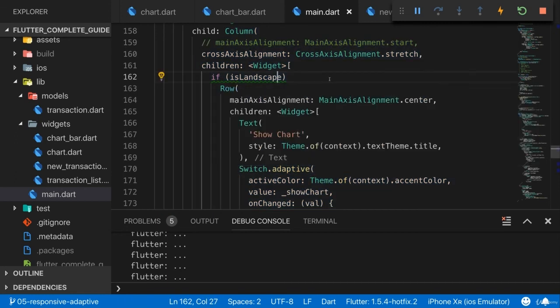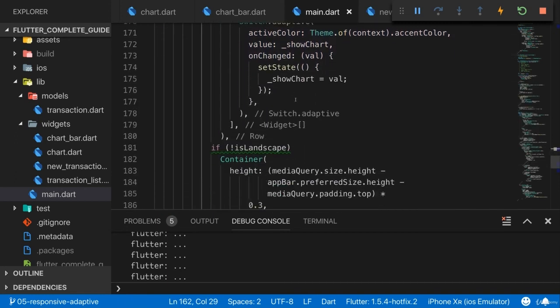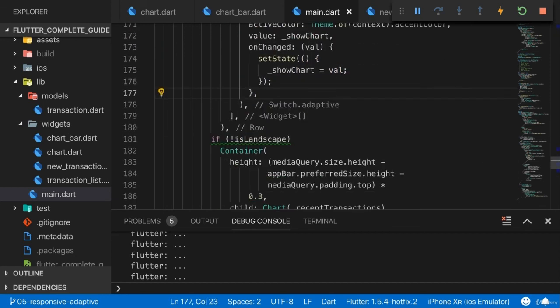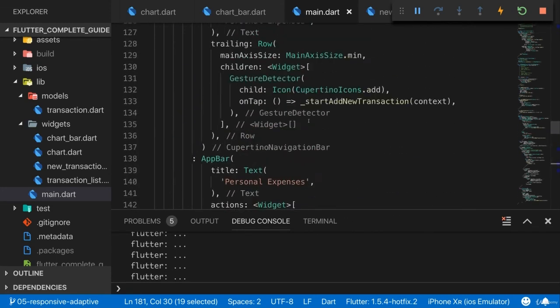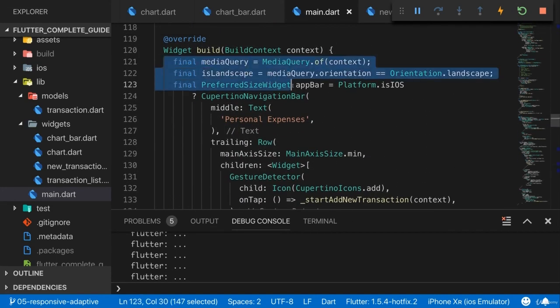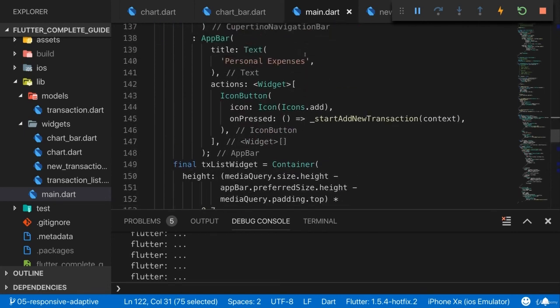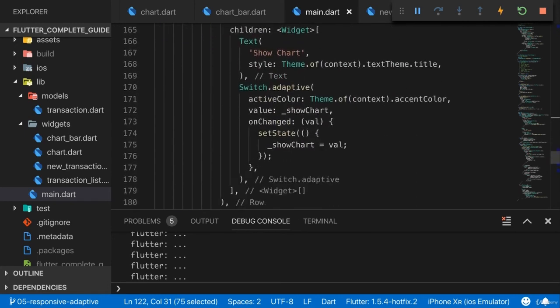That would have to be a stateful widget where you then control which mode you're in. Do you want to show the chart or not? Where you then also check for landscape mode and have your media query variable in there. And creating that extra widget is certainly a nice practice. It would allow you to have a leaner widget here in the main Dart file.